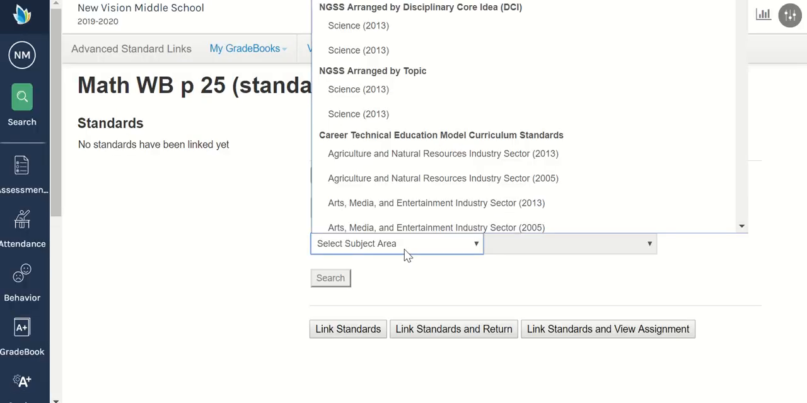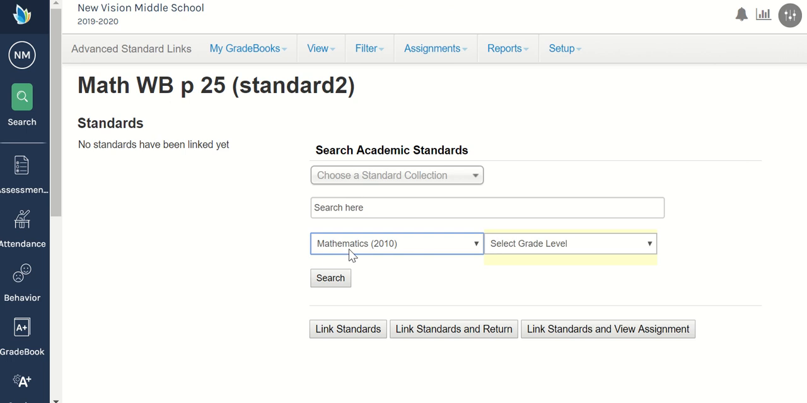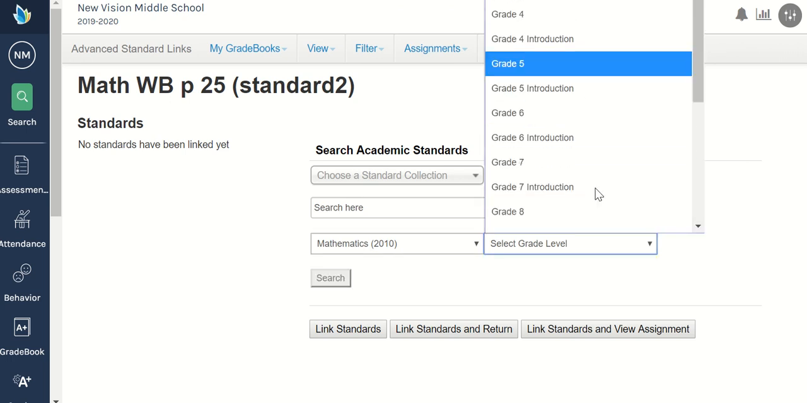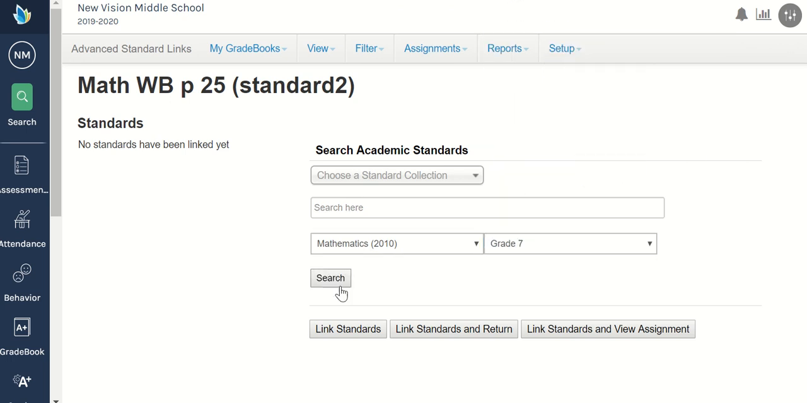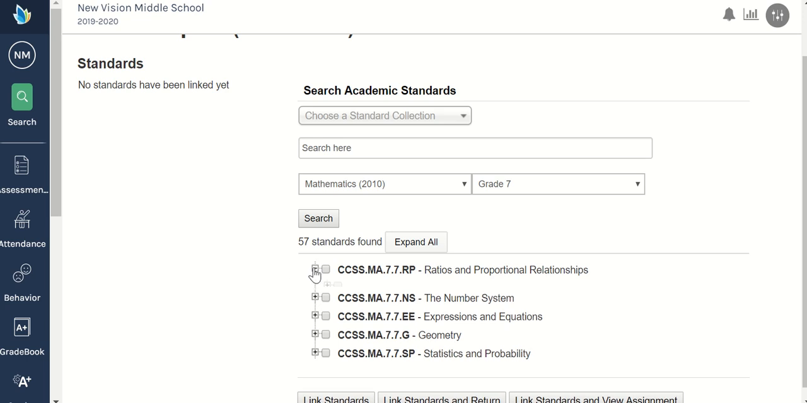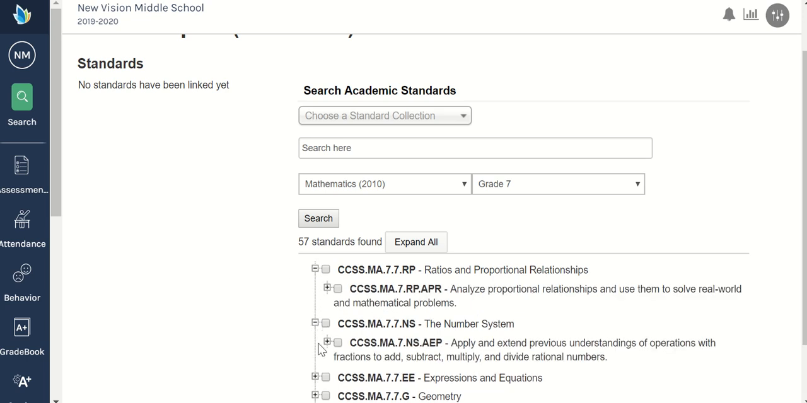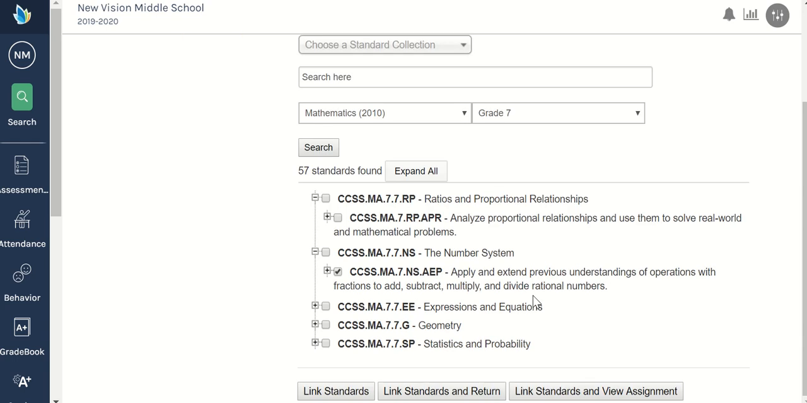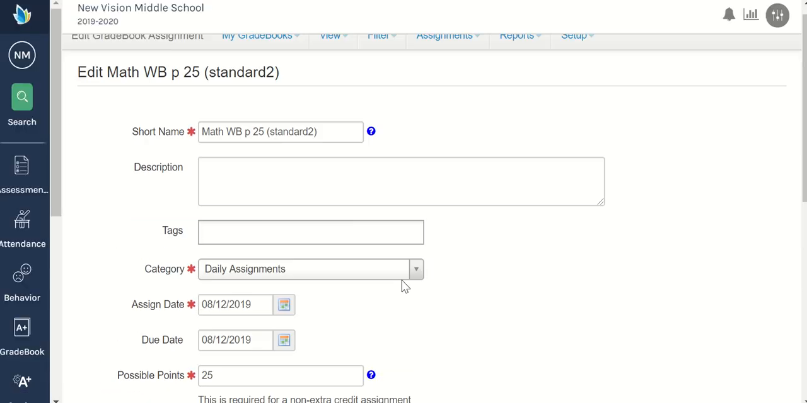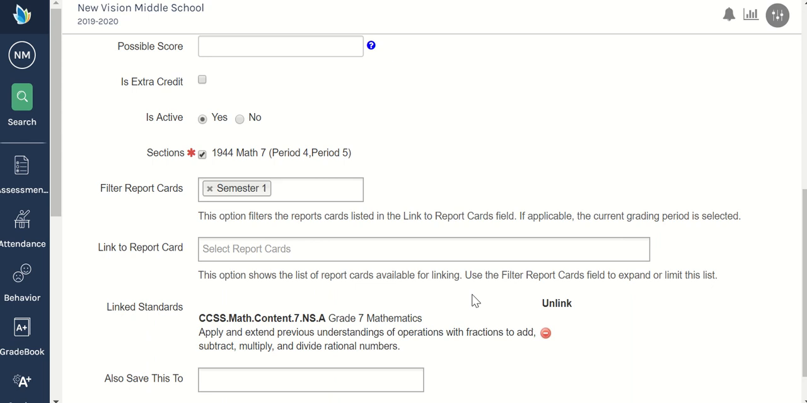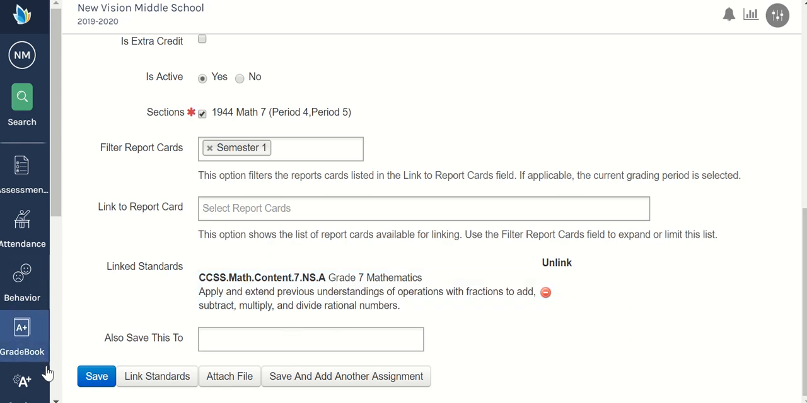Now we've already linked one standard. Select the grade. So we already linked this first standard. So if the same assignment shows, or the students can demonstrate mastery on a new standard, you would select the new standard, link standards, and return. So now we have linked the same assignment to 2 separate standards. Now you say save.